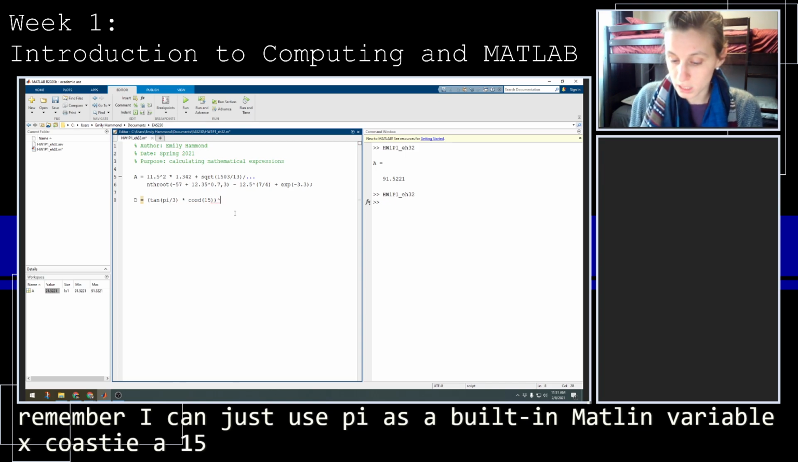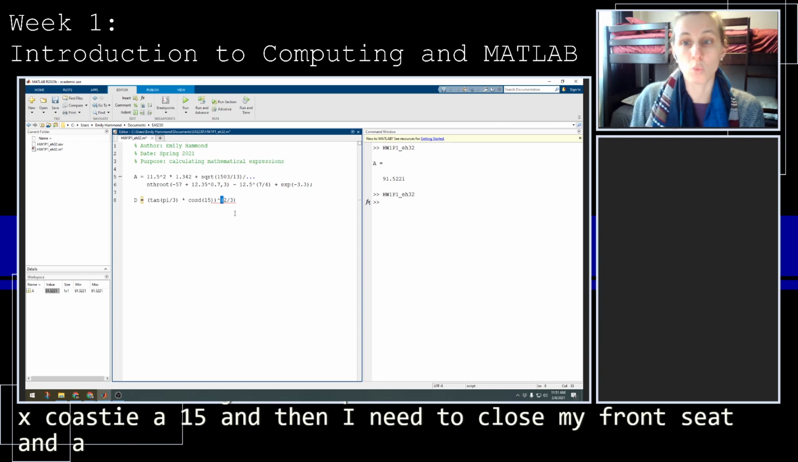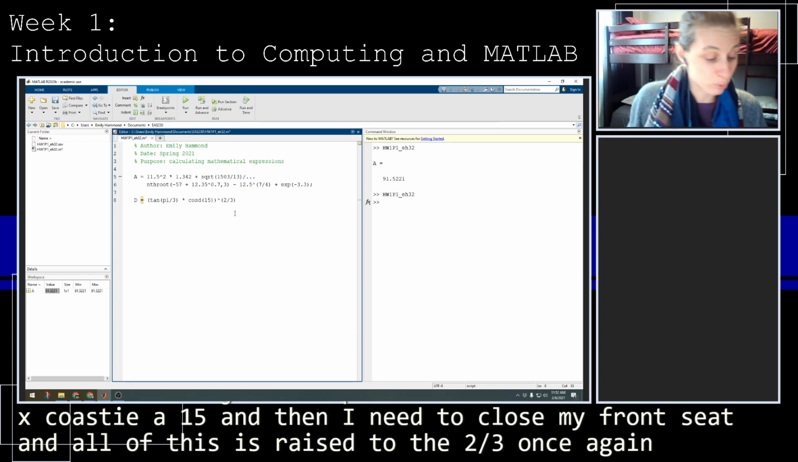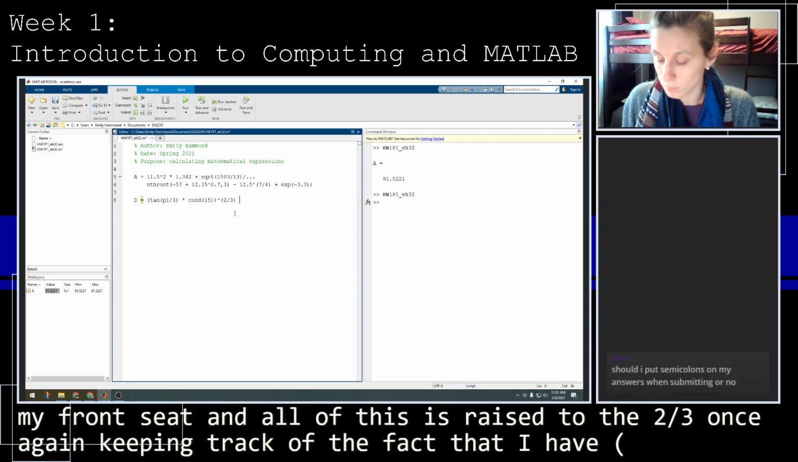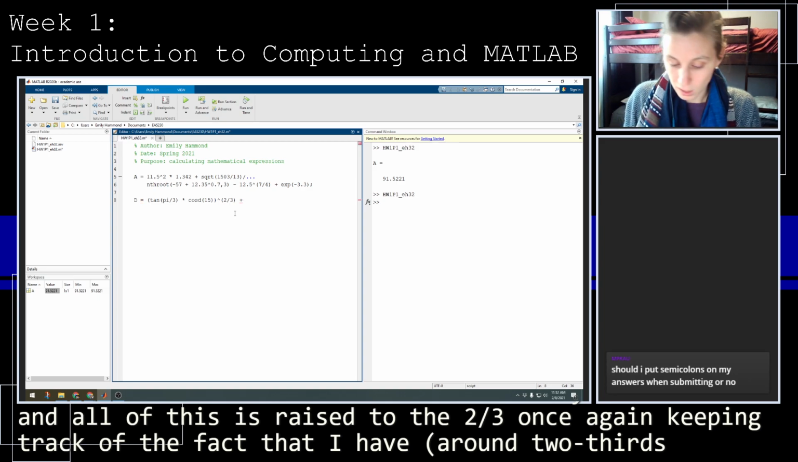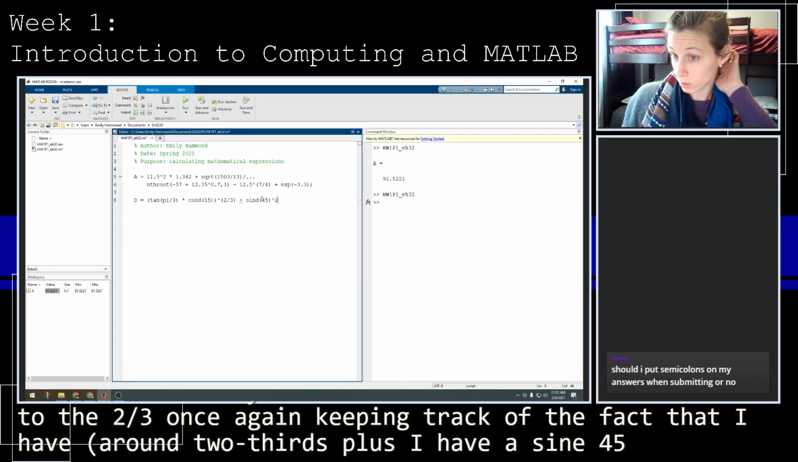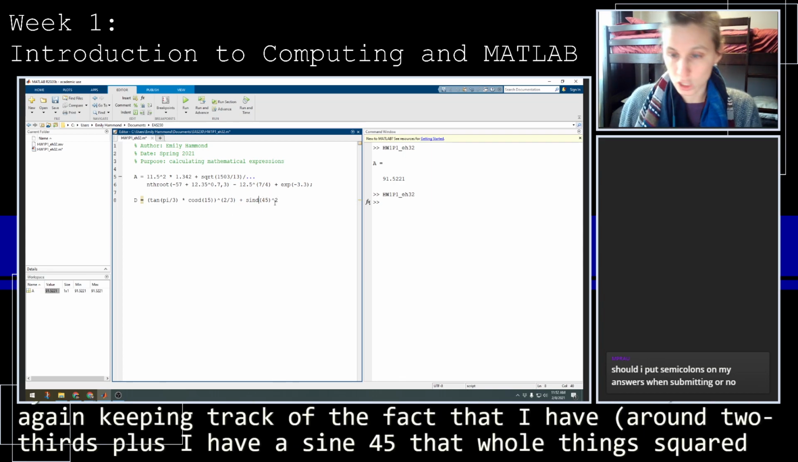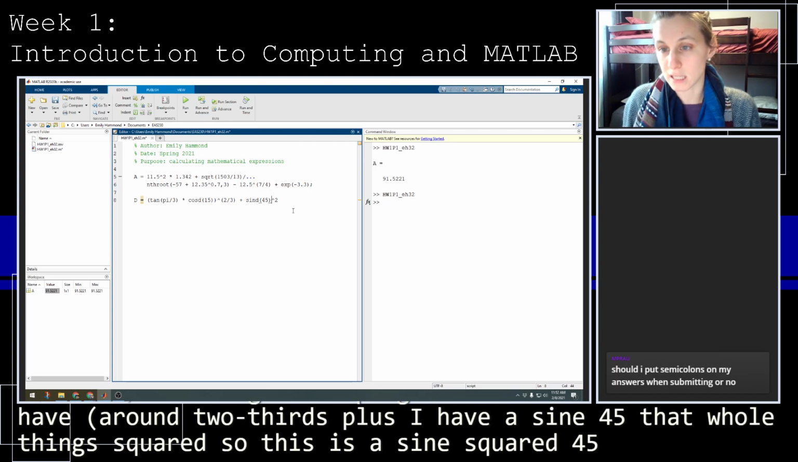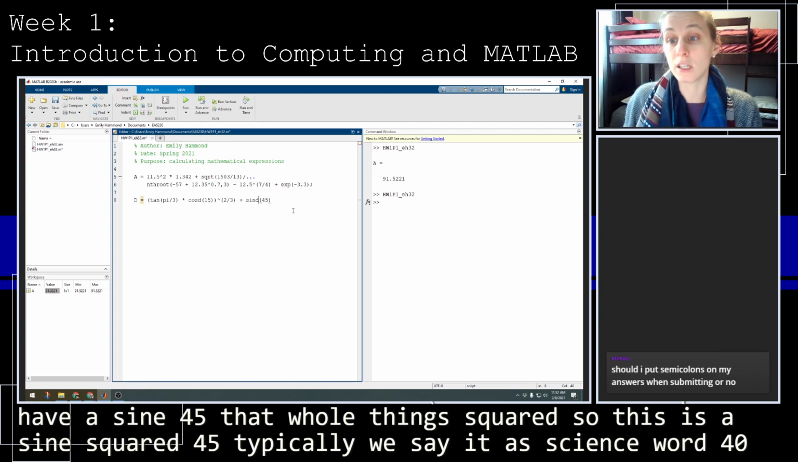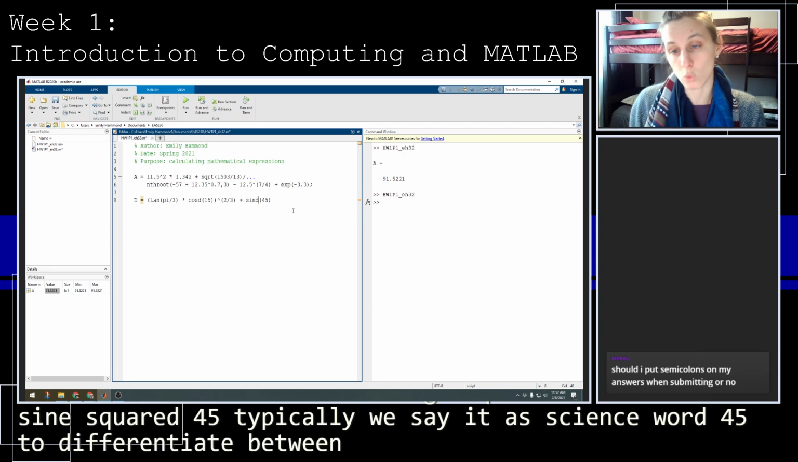And then I need to close my parentheses. And all of this is raised to the 2/3. Once again, keeping track of the fact that I have parentheses around 2/3. Plus, I have sind of 45, that whole thing squared. So this is sine squared 45. Typically we say it as sine squared 45 to differentiate between sine of 45 squared.